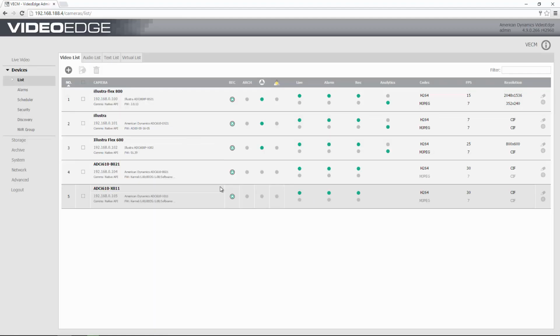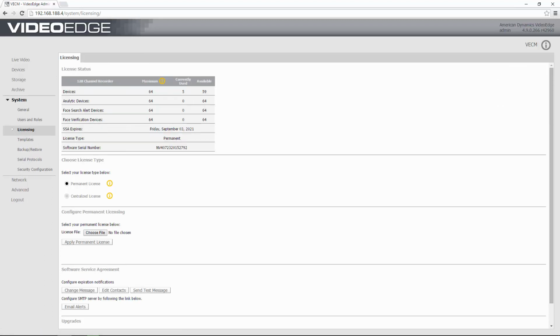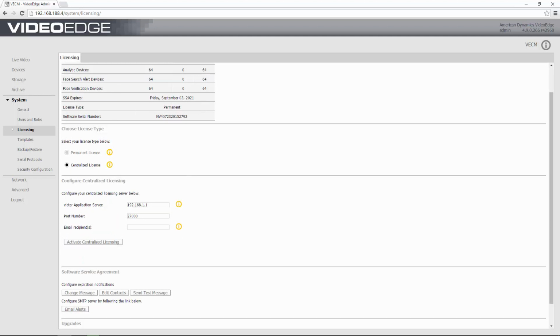I'm going to move over to the system menu, and I'm going to choose licensing. What I'm going to do is select my license type, and I'm going to choose centralized license, and then I can configure that centralized licensing. To do that, I'm just going to enter the IP address of my Victor application server.